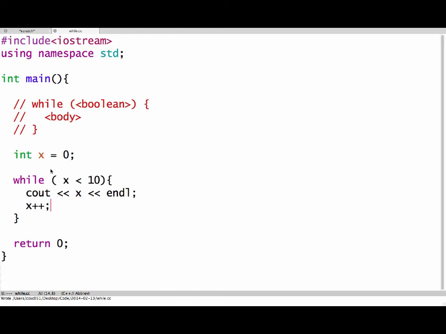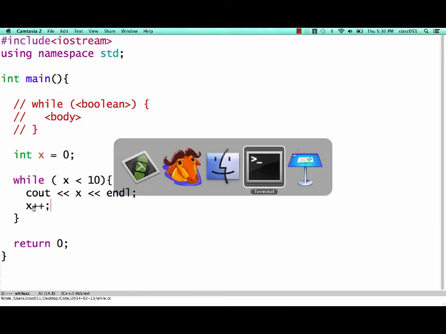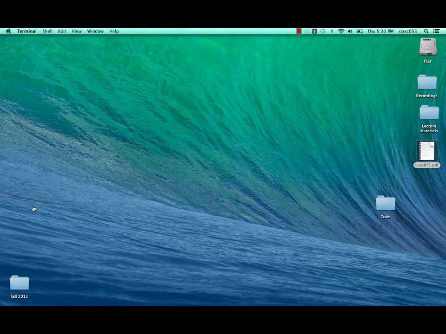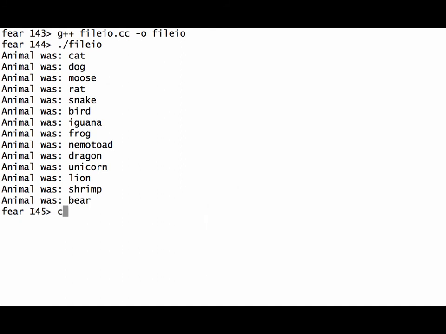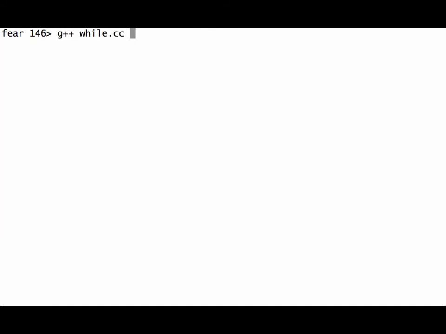It's a pretty simple one. We start with a variable int x equals 0. We say while x is less than 10, we output x, and then we increment x. So let's just make sure that this compiles correctly. Compiles correctly. All right, let's run it and see what happens. Here it starts at 0, and it's saying while it is less than 10, increment it 1 every time. So it goes 0, 1, 2, 3, 4, 5, 6, 7, 8, 9.